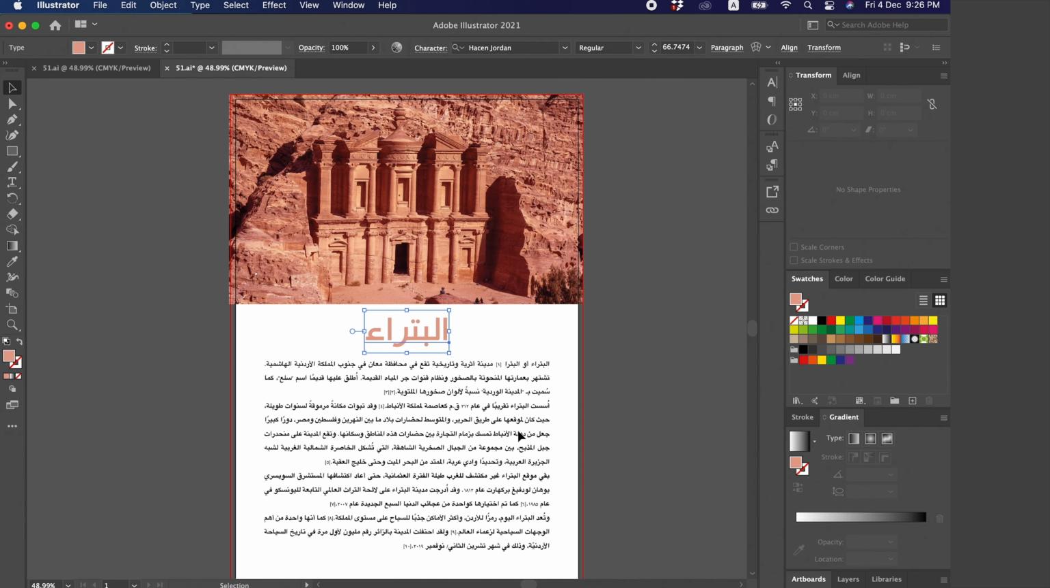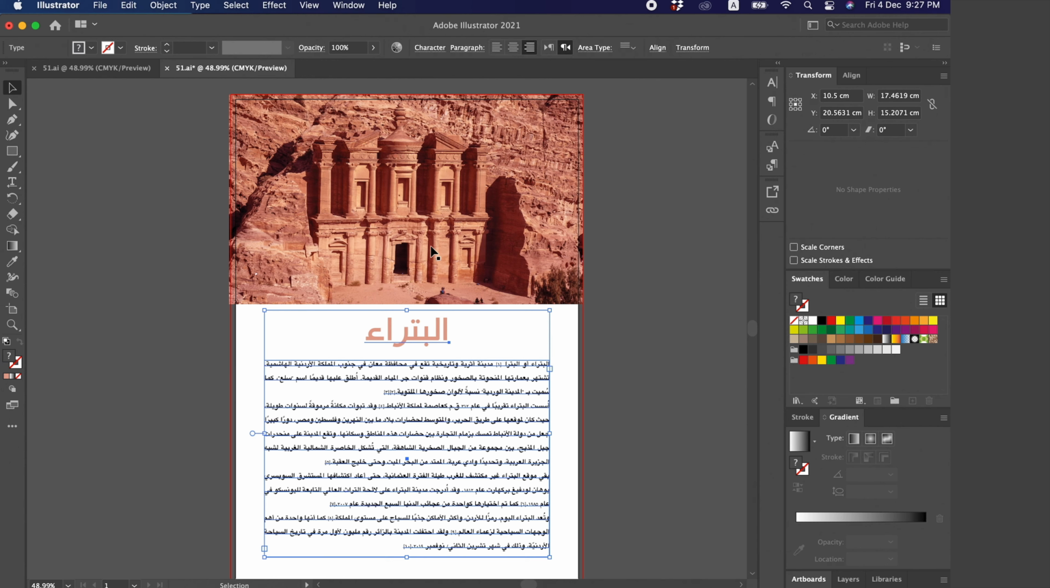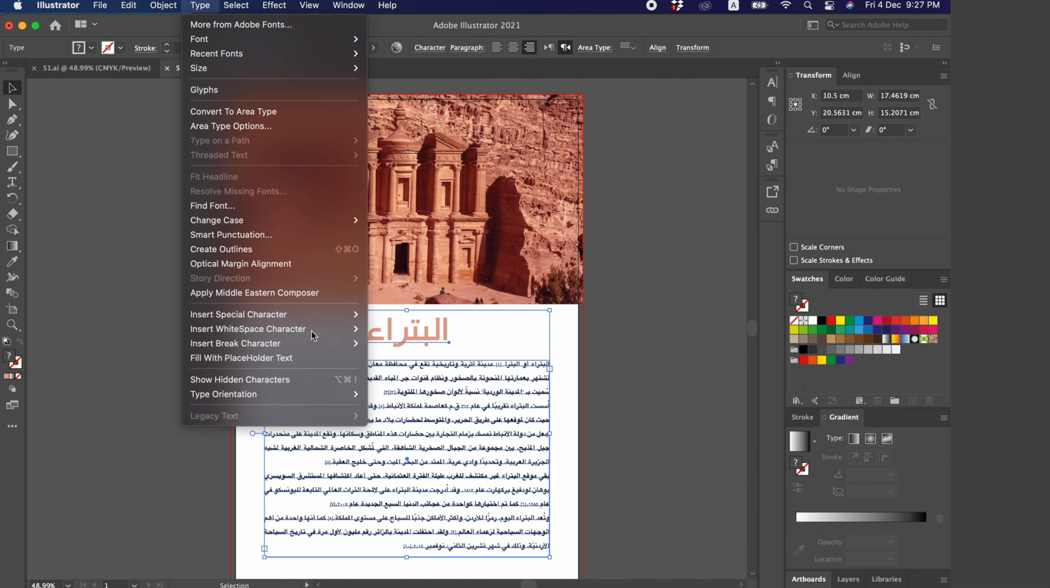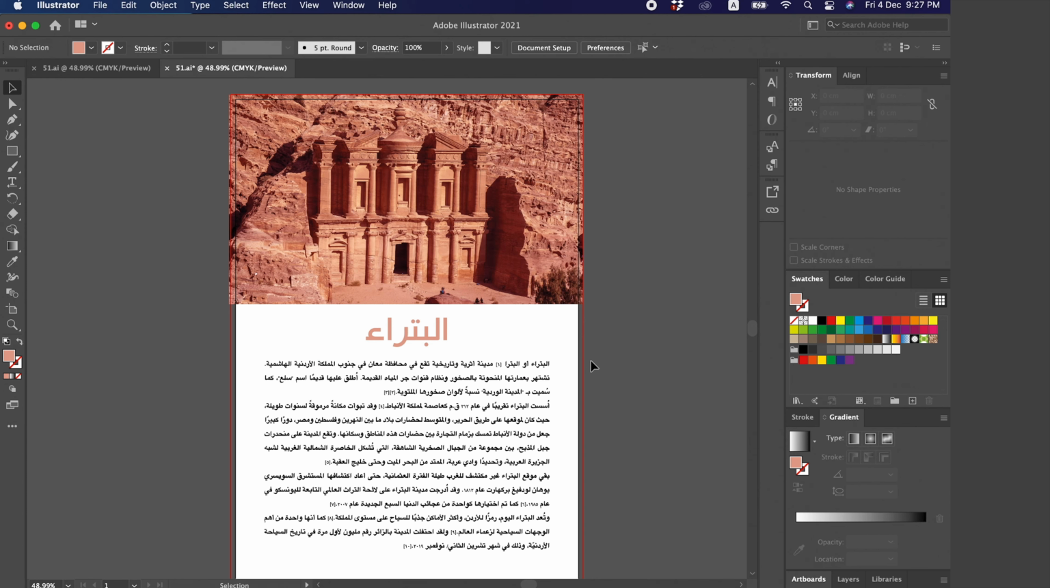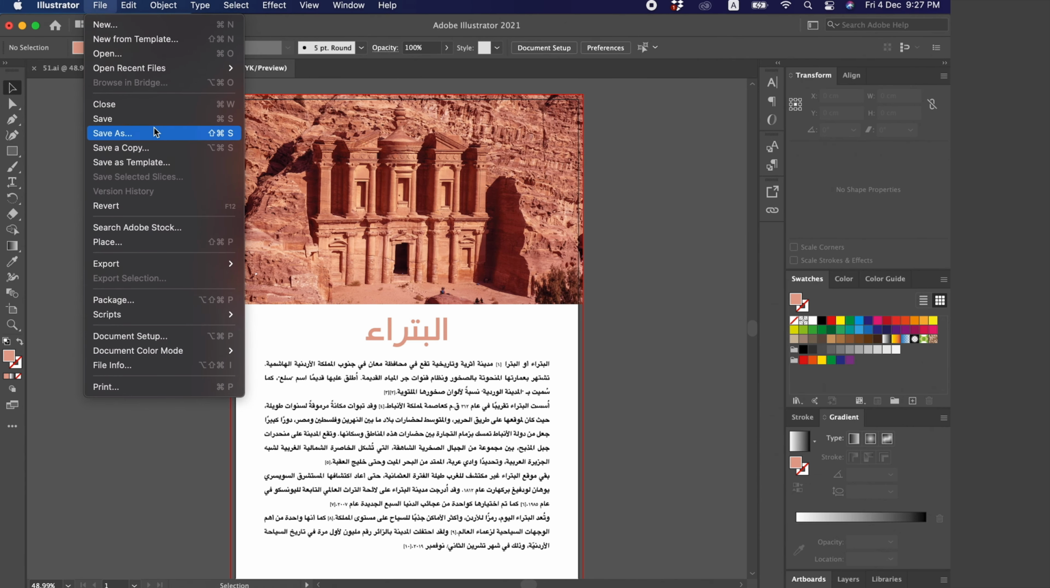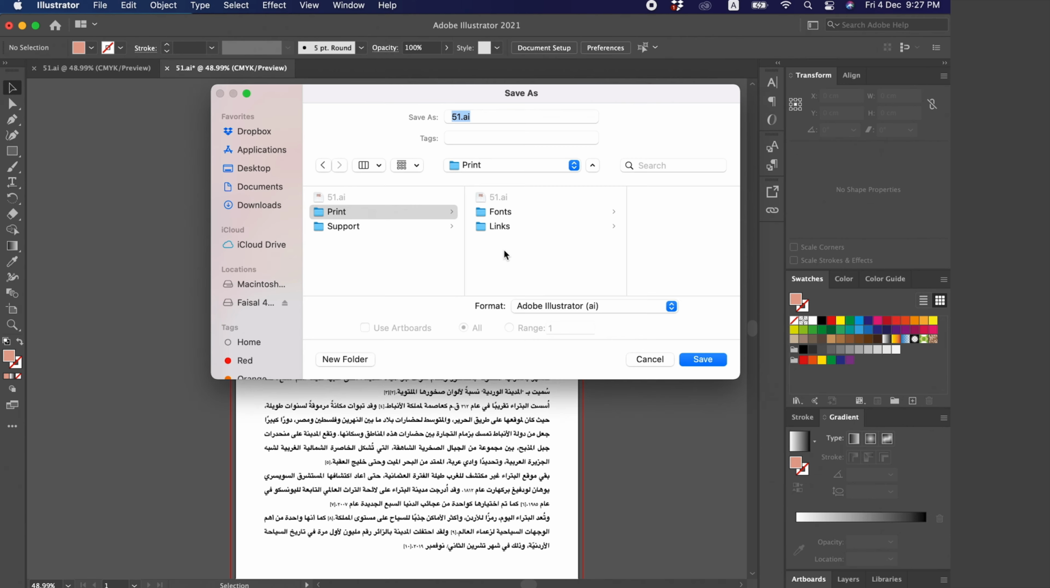Now, I want to create outlines for the font, just like before. So, like in the first method, I go to Type and Create Outlines. Now, my design file has no fonts and no images left in it. Anyone can open it on their computer as an Illustrator design file. So, if you do save as, alright, and we save it here. Here I have the name, for example, 51 or 52.